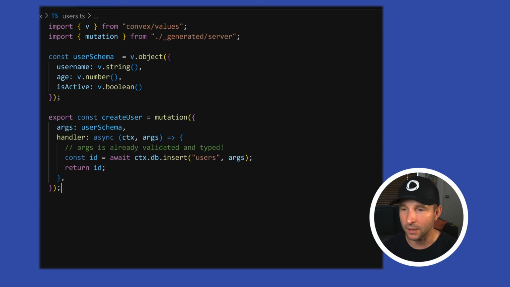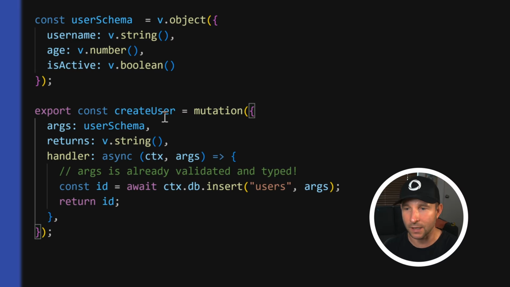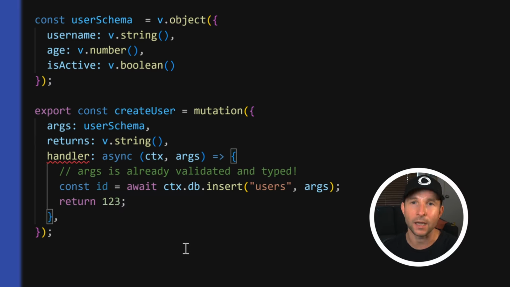And I should also mention that if you want to declare what the output is going to look like, we can just say returns and then another validator like this. So in this case, we could say return user created and then the ID of the user that was created. And then if we were to return a number, for example, we would get an error because TypeScript is going to complain at us.